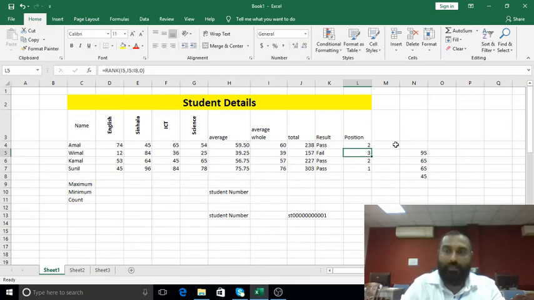So press enter. Now it is giving 2, and when you take the fill handle and drag it down, it will display the correct position. This person is the first in the class.